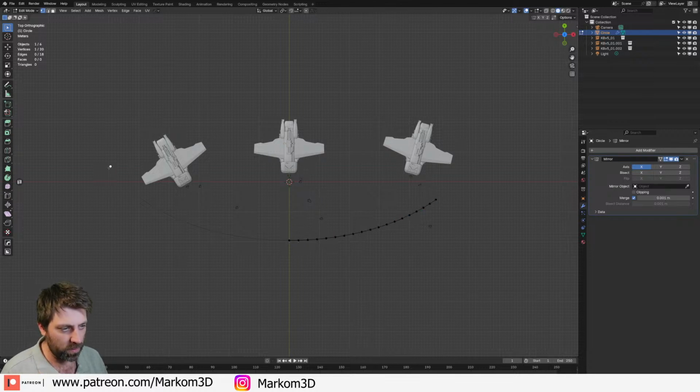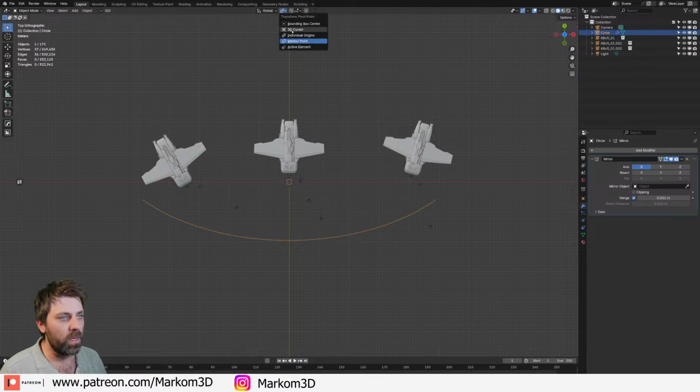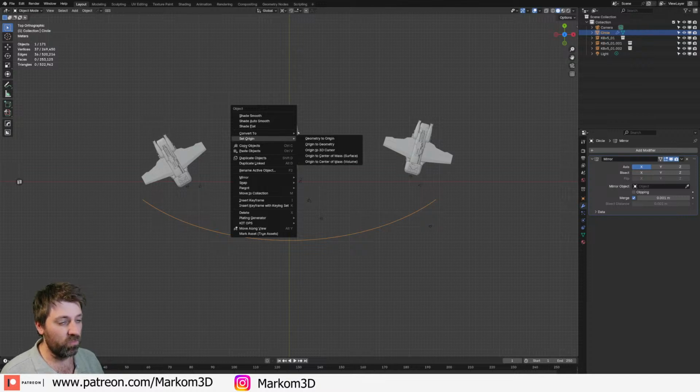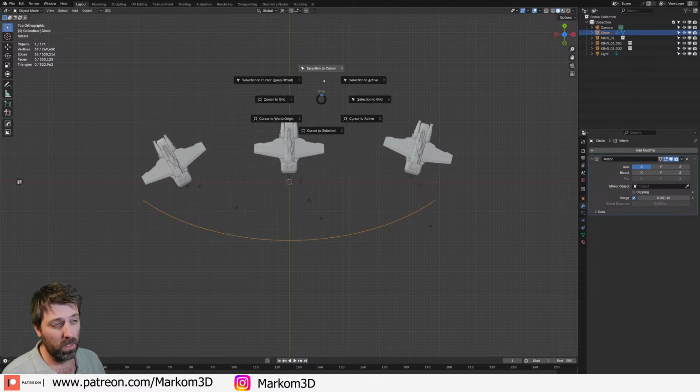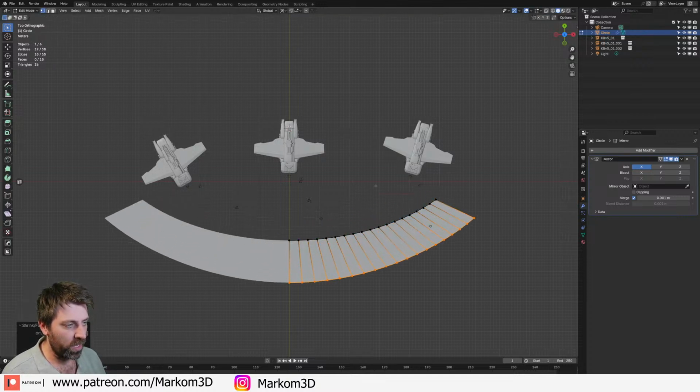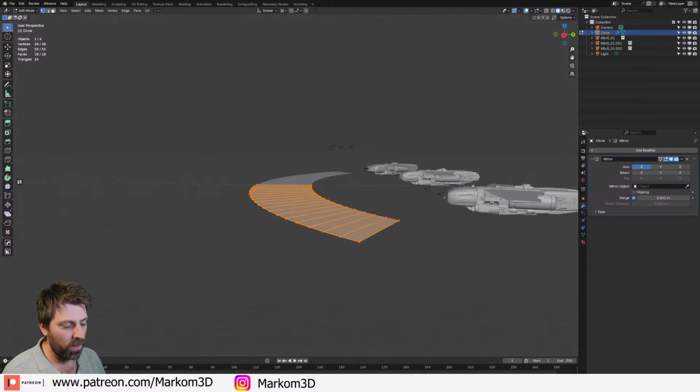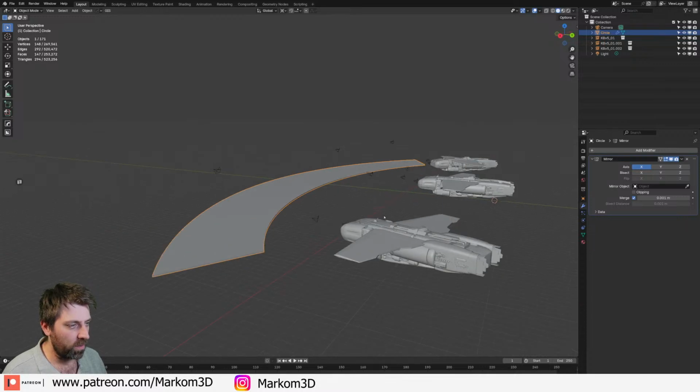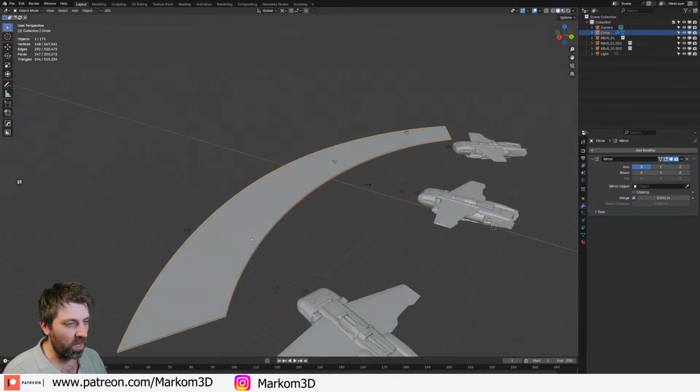Because, what is that? Why are you over there? Okay, 3D cursor. Right click, Shift S, cursor to selected. Beautiful. Let's now E to extrude, Alt S, and we'll push it out. And I think that seems like a good size.